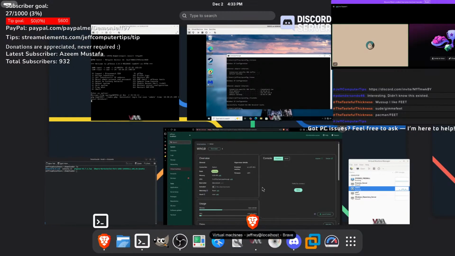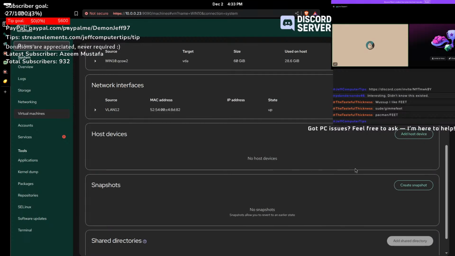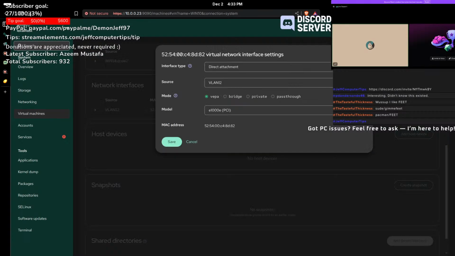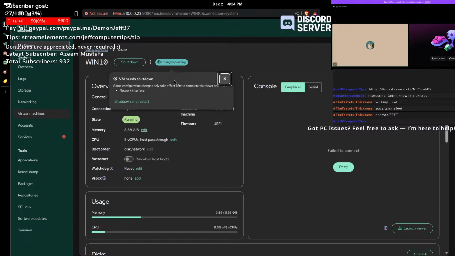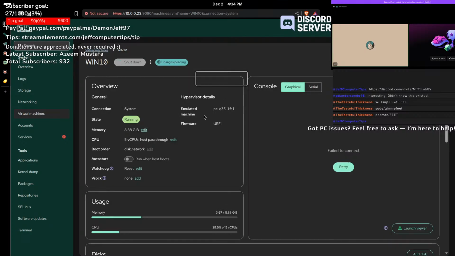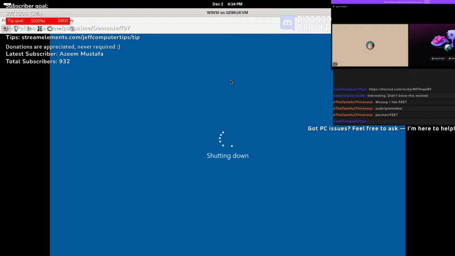Then okay, let's try with the other one. So edit, we did bridge, we did this, didn't work. Private, I don't think private's going to work. Maybe passthrough, but I've got to try all of them. So same thing, shut down and restart. At least it restarts really quick due to the built-in drivers. That's basically what we need.